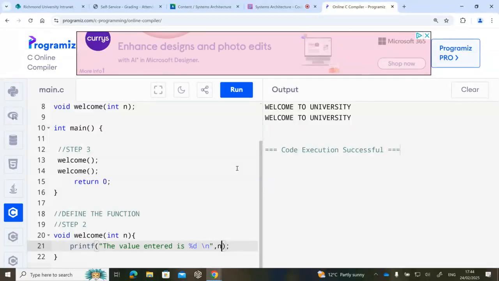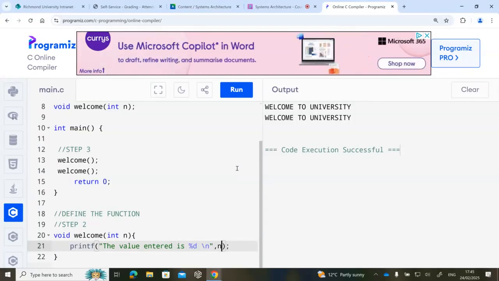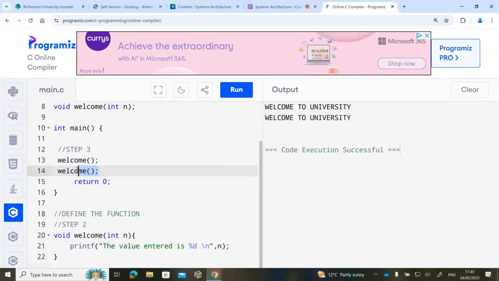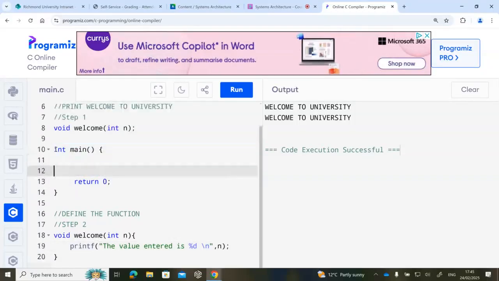We can use for, if, everything, okay, but not in this class. This class, our main aim is to learn the system calls. So we'll learn the basics and then we'll move on to system calls. Okay, and in the main function, do the rest.